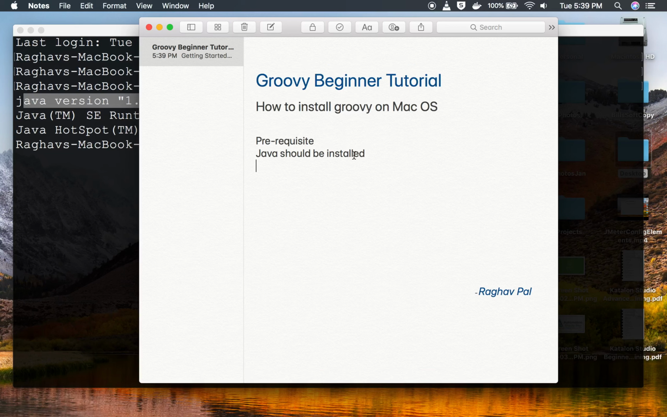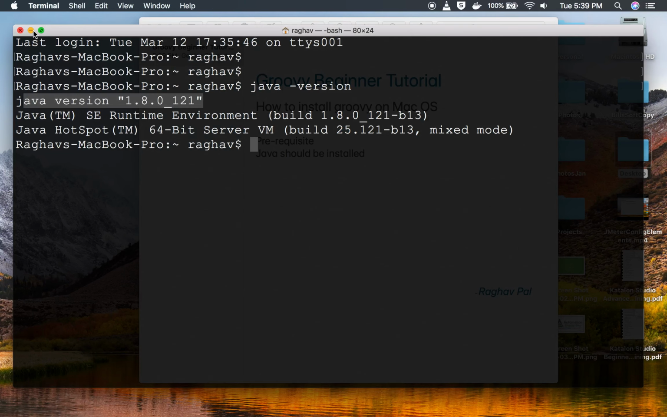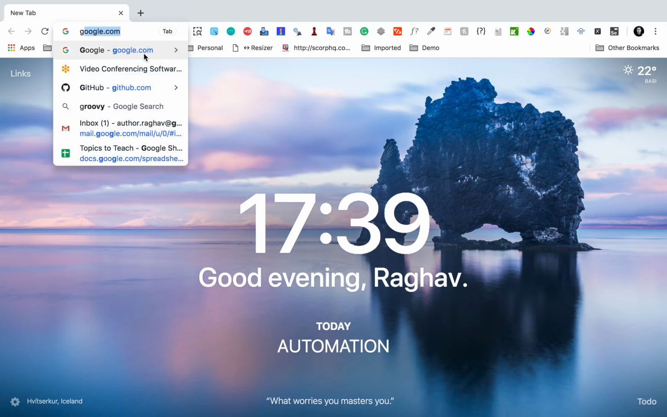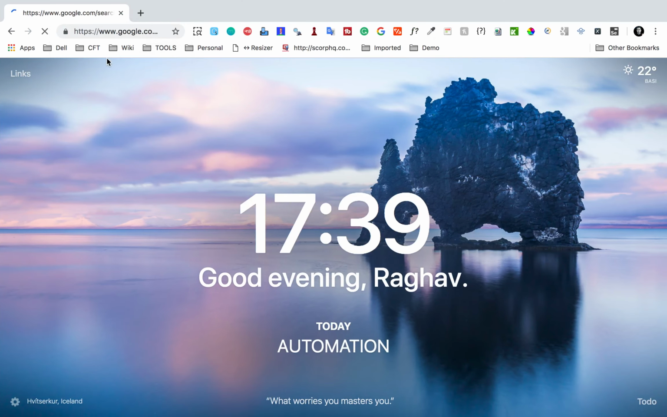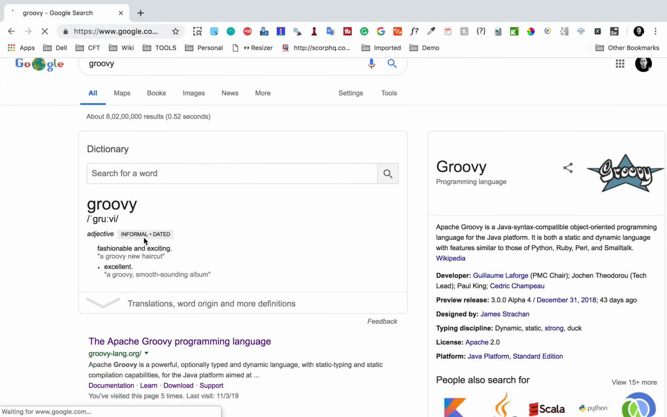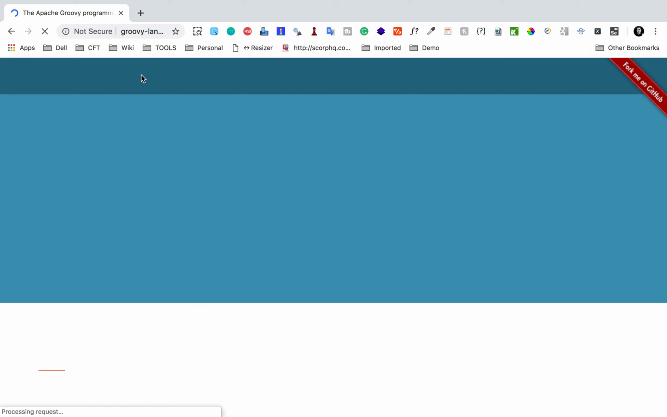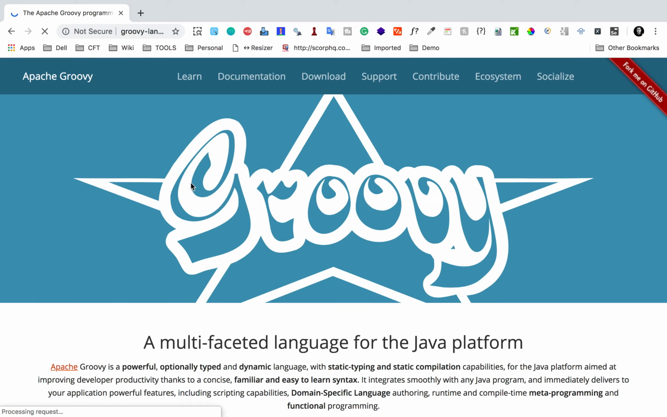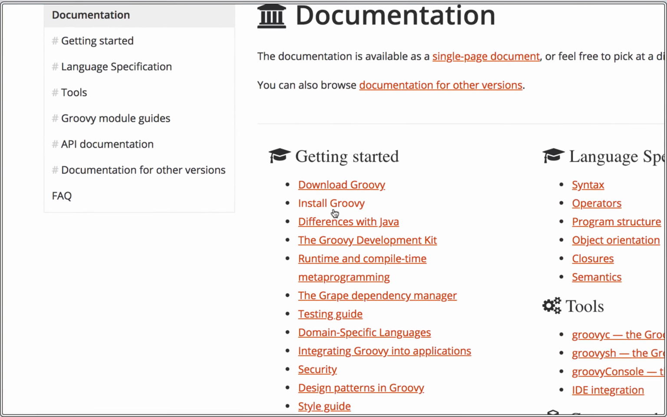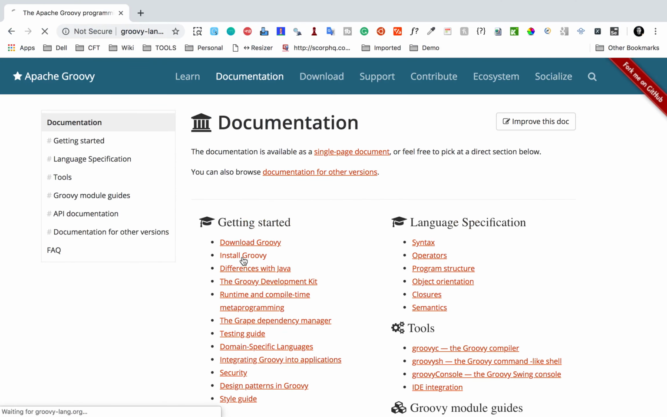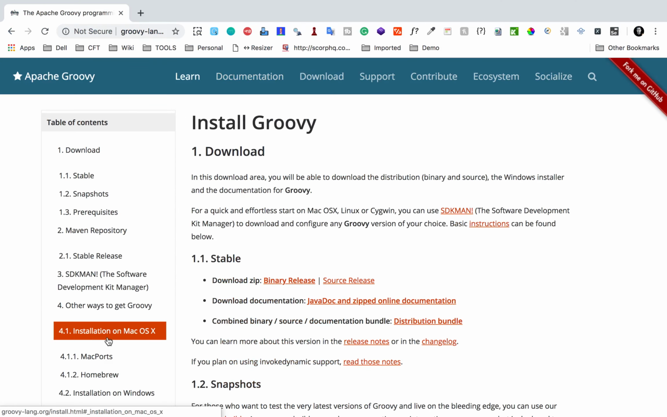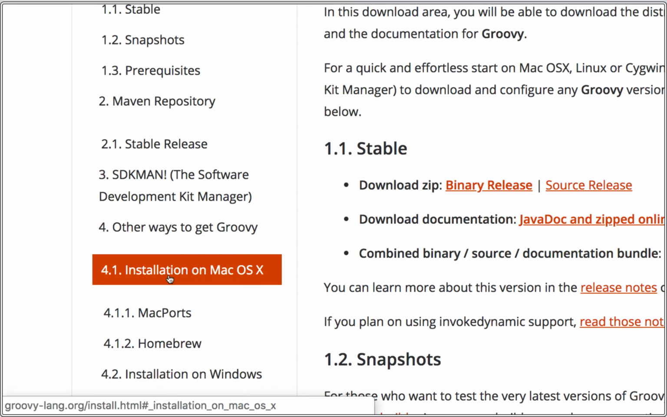And then we will start with Groovy installation, and for that you can go to the Groovy official documentation. I will search Groovy on Google, and here you can see this is the official link for Groovy, which is groovy-lang.org. If I go here, I will go to the documentation, and here you can see we have a link to install Groovy. I will go here, and here you can see we have a link for installation on Mac operating system.